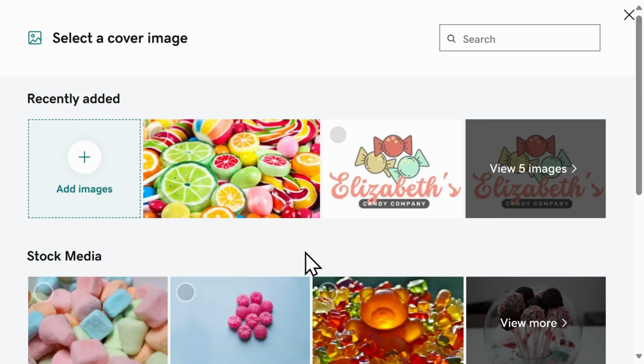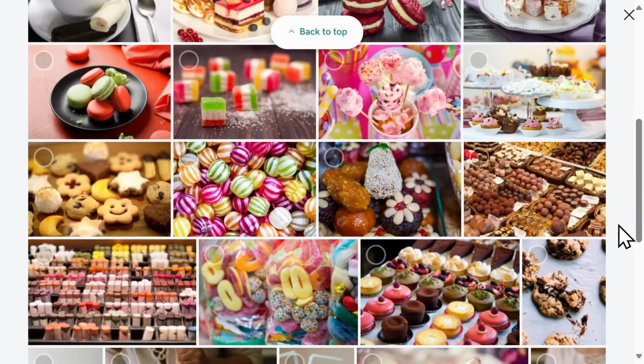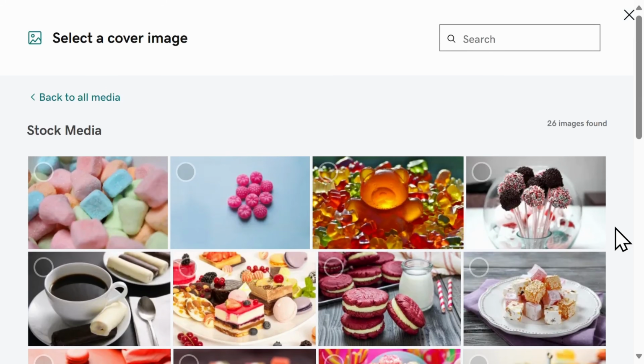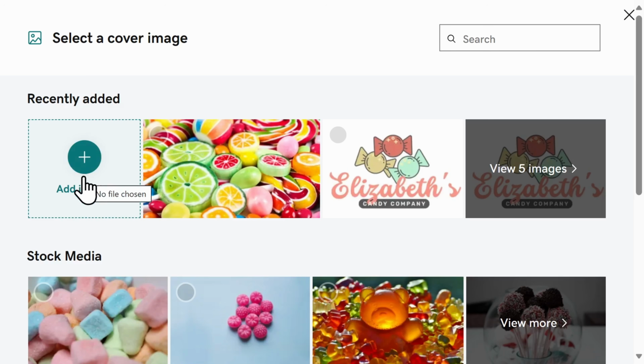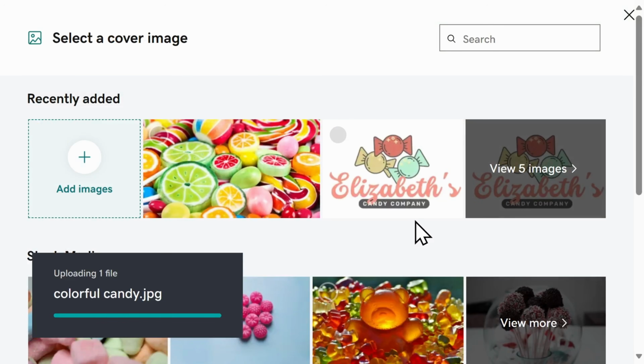GoDaddy will provide a number of stock images, and you can view them based off of the type of business that you've told GoDaddy that you have. Or if you want a completely different type of image, you can search for it up here in the top right. If you'd rather insert your own media from the computer, you can simply click on Add Image, and then select the photograph from your computer that you want to use.